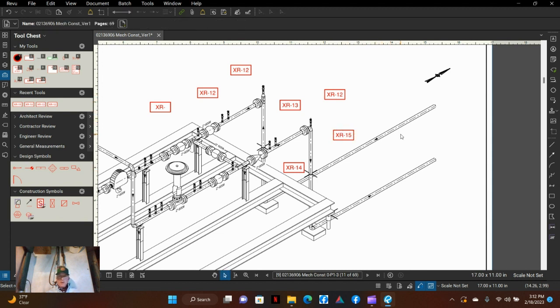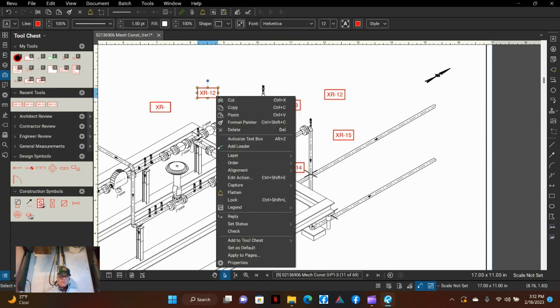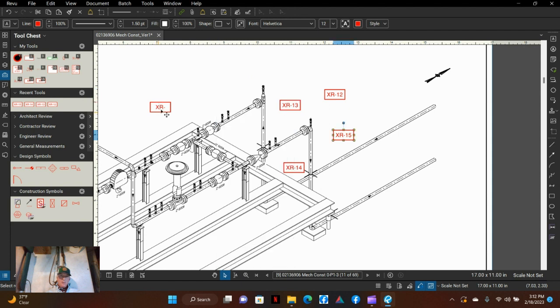Okay. So let's say that I have started my weld map, and I'm just going to get rid of some of these, get them out of the way, and delete them, or I can select and hit delete on my computer. That works okay. So now I got 12 through 14 here, or 15.